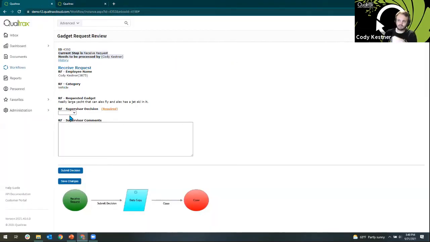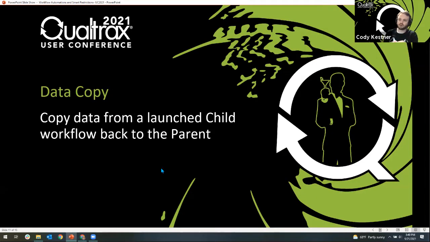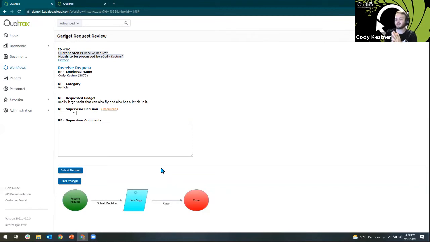And so those are the first two core automations we're talking about. The last one here is data copy. Data copy copies the data back from the launched child back to the parent. So when we use a workflow launcher, it copies from parent to child, and that information's there. What if we want to update our parent with new info that the child has provided? That is where data copy comes in. So we're going to see it in action, and then I'll give you hopefully a nice little visual to help illustrate that for you.